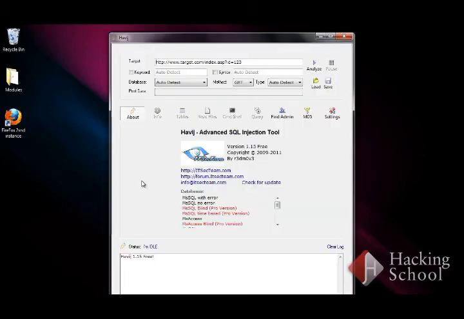You can see here the Havij Advanced SQL Injection Tool application, which can be used for black box testing. It serves to detect and exploit SQL injection vulnerabilities. Let's enter as the target the URL of an example we talked about in the module on SQL injection attacks. The entered URL is correct and displays a normal website.